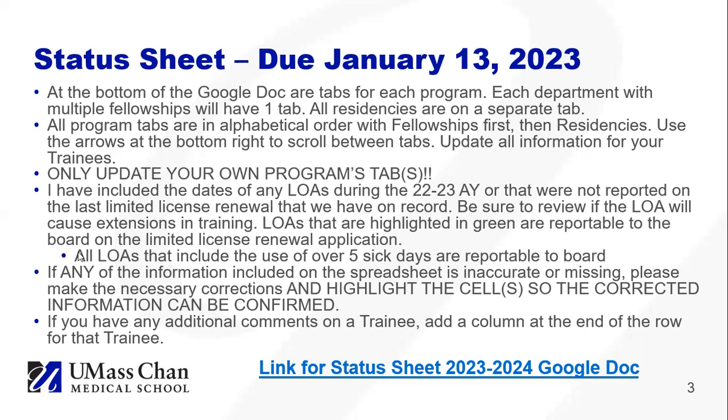LOAs are only reportable to the board since the last time that the trainee renewed. So if they took an LOA 2 years ago, they don't need to disclose that again because the board already knows about that. Make sure you double check the dates of the LOAs and that they match up with what you have in your record keeping. This is all based off of what I pulled out of MedHub, and I cross-checked it against all of my reporting. So if there's any question about that, reach out to me and we can figure it out.